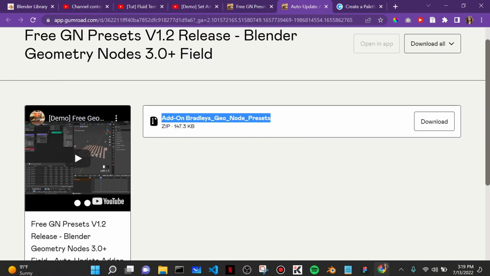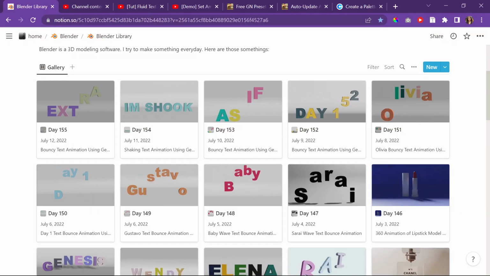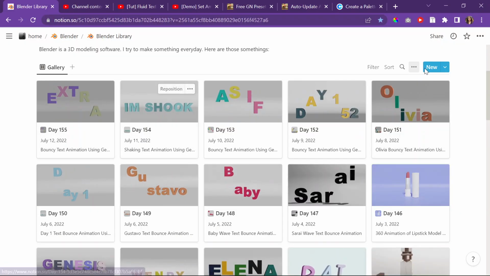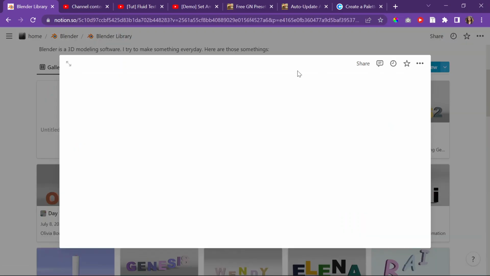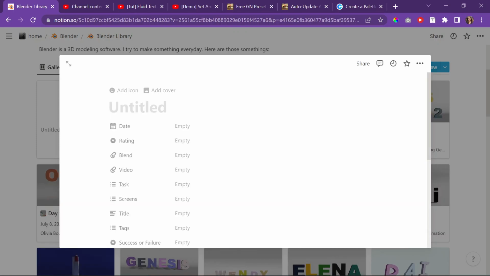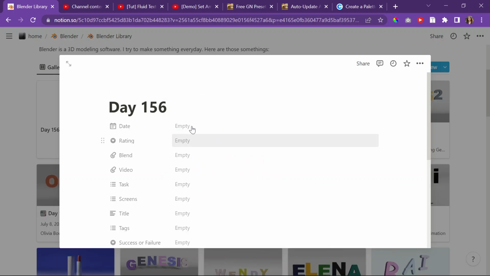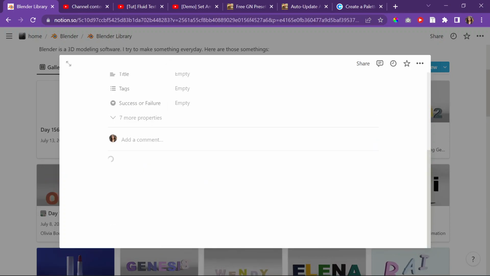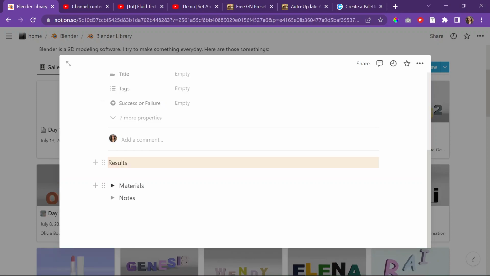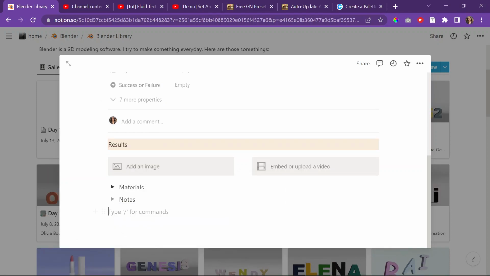Okay, so I'm linking everything. Let me make my little library thingy today. Today's a new day, so I'll just start from scratch. Not a new day, but kind of like a new thing. What am I doing? Day 156. And the date is the 13th. Let me scroll all the way down, open a Blender template, and just, whoops, wrong thing. Just put that in there.